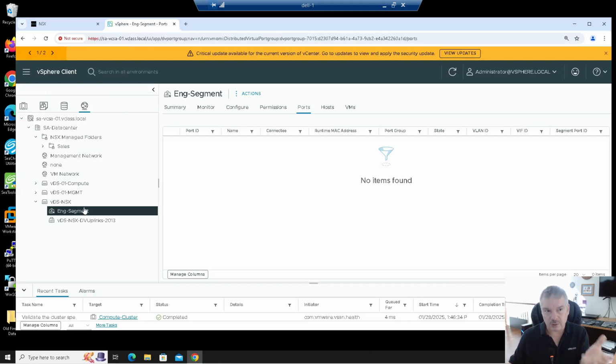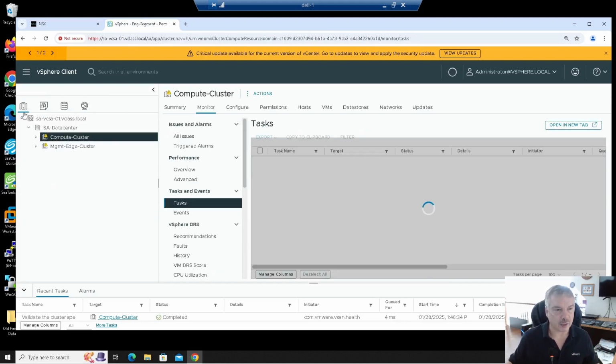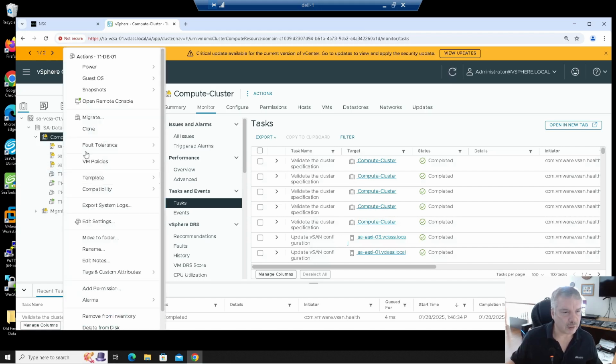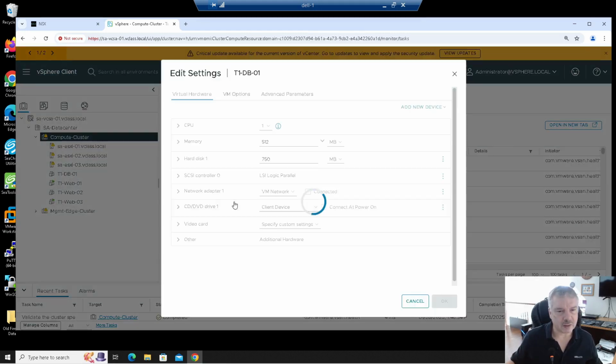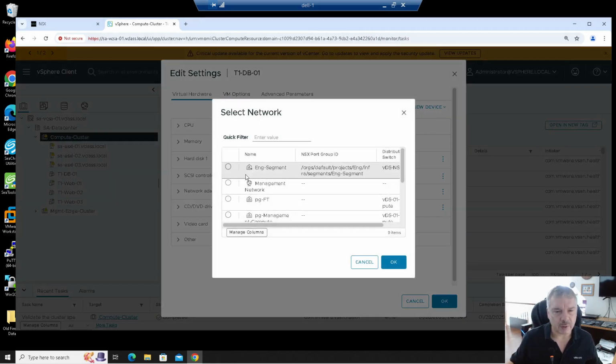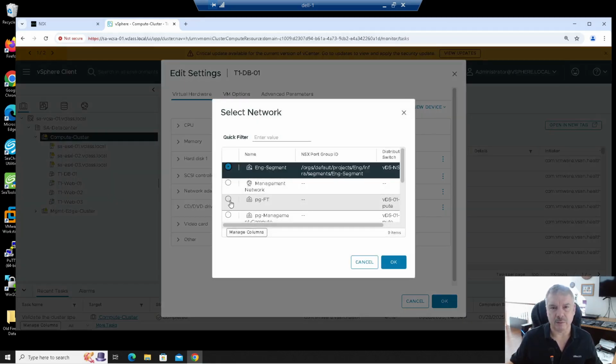Okay? So I'm going to do this within vSphere. Let me just go into my host and clusters view. Let's go to compute here. Let's go to database 1. Again, I don't care what VM. I'm going to go edit settings. Let's go to my network adapter here. I'm going to browse, and I'm going to pick the engineering segment for that VM. I'm going to say OK.